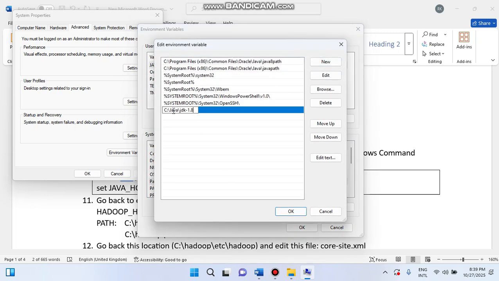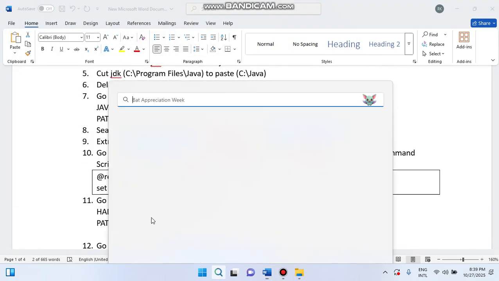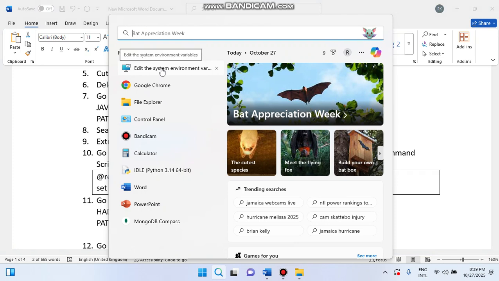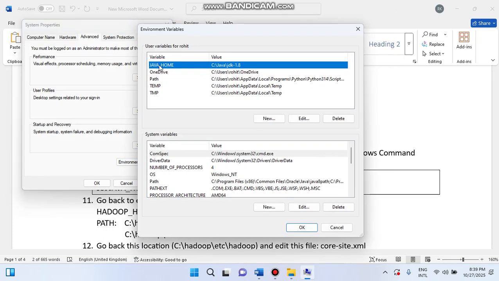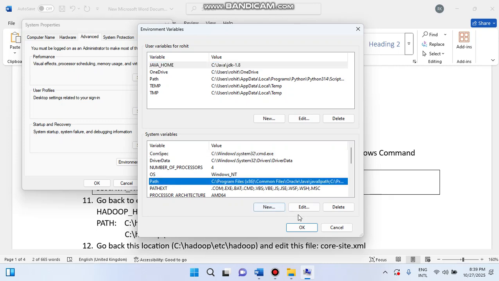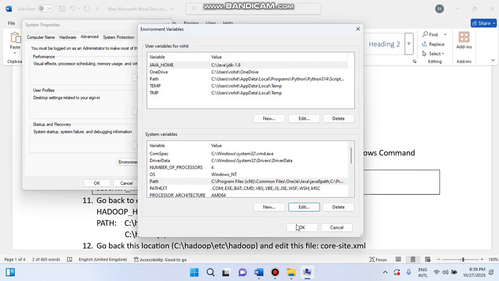Which one is this? C drive, Java, JDK 8. I copied it. Now click the OK button and just say OK and OK. Cross check again and again. Many times Java is not working because people are not giving the proper path. So go back and check whether everything is done or not. JAVA_HOME is done over here, and inside the Path section the edit is there too, so it's perfect. It means it's saved properly.